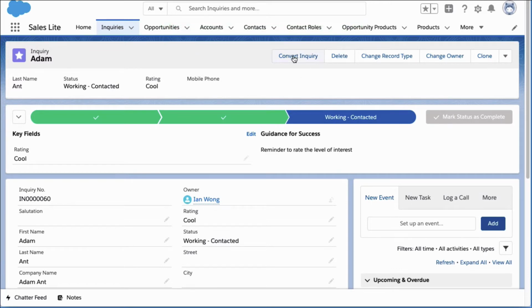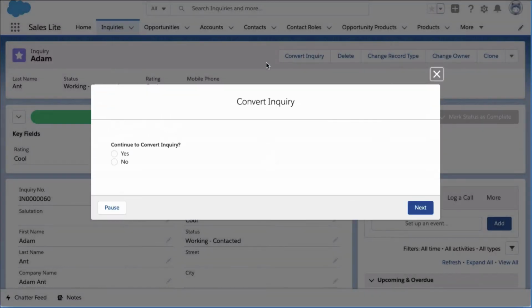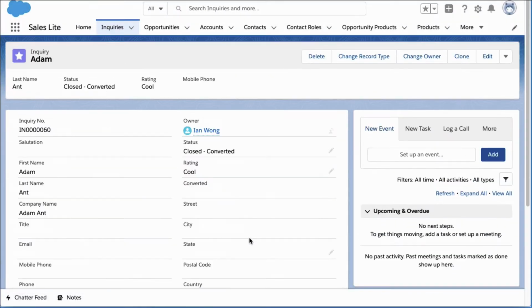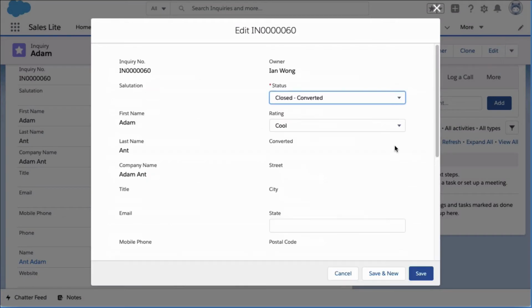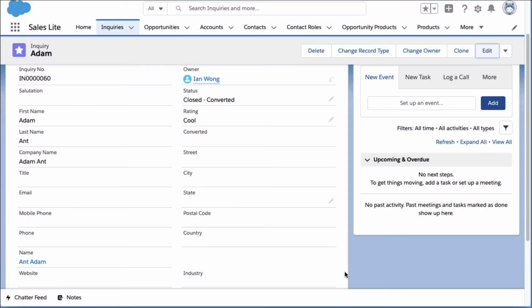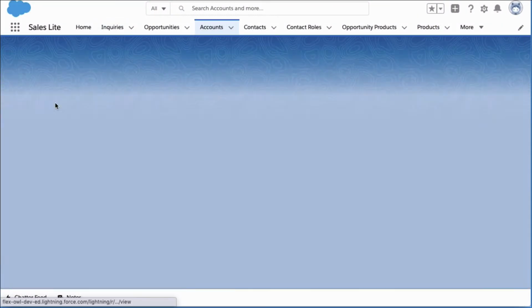I've created a custom button which calls a screen flow to convert the inquiry. As with leads, conversion will create an account with the related contact and opportunity record. The workflow will also change the inquiry record type to convert it, and the assigned page layout will lock certain fields from update. Let's take a look at the account record with the contact and opportunity related records.